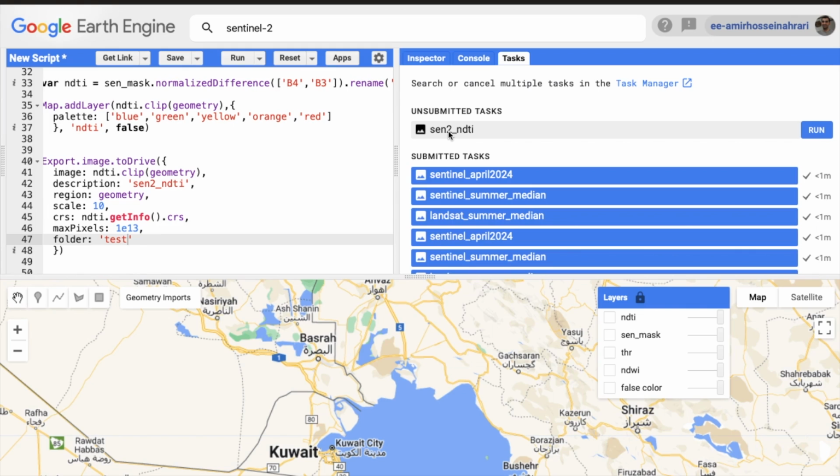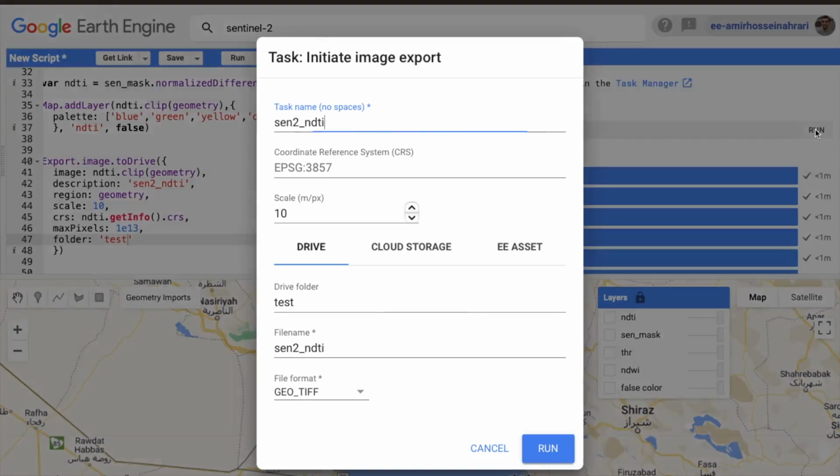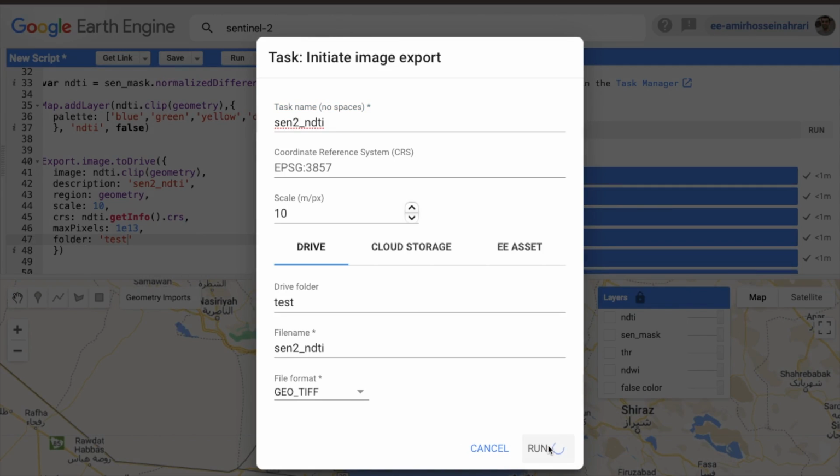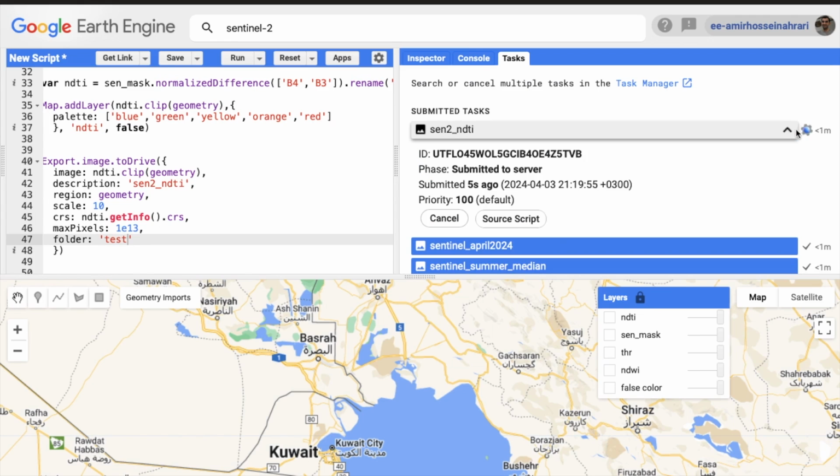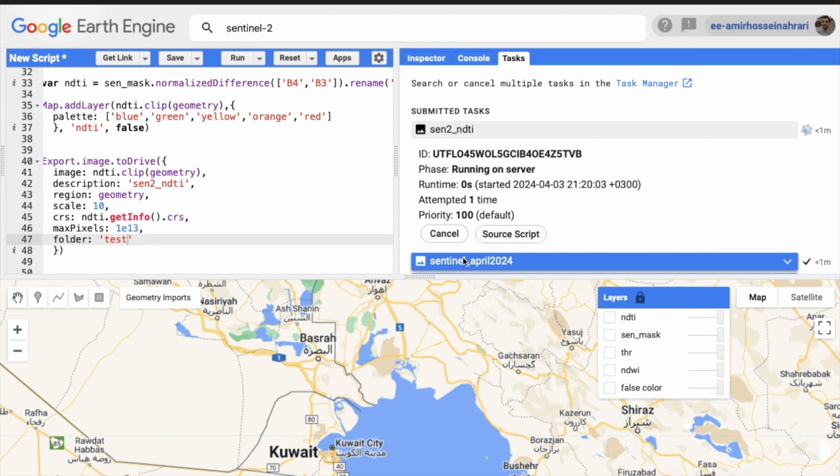As you can see, Sentinel-2 NDWI is available here, and just click on run and again run. Now you need to wait until the saving process is over, and once the tab turns blue like the previous one, you will be able to download the final results from your Google Drive.